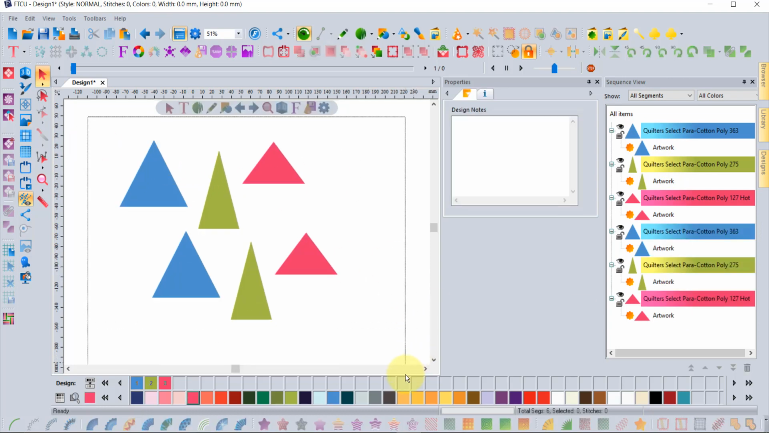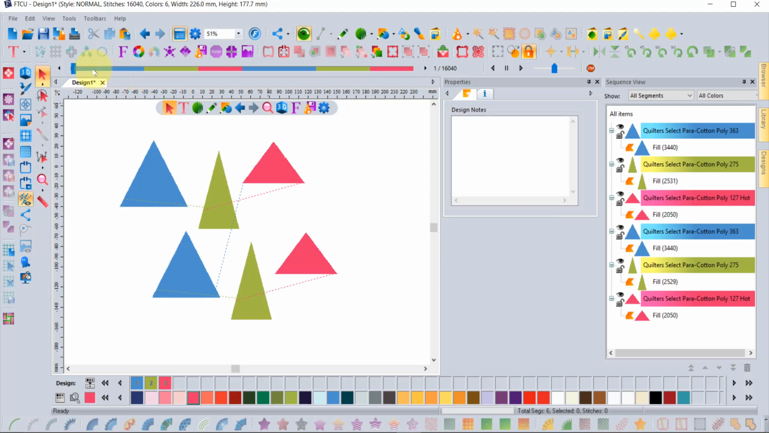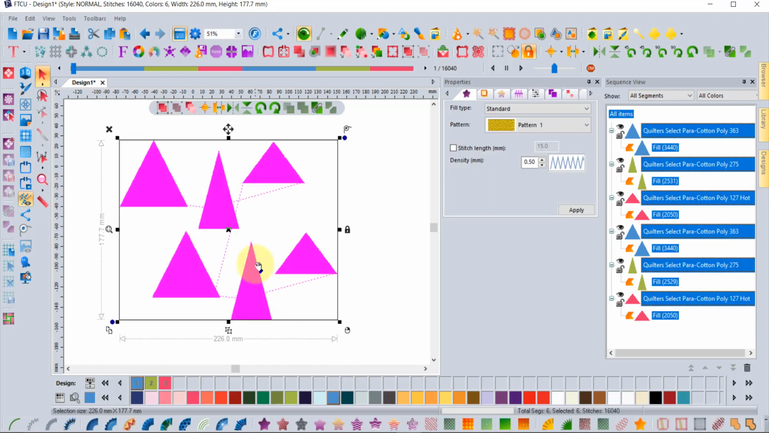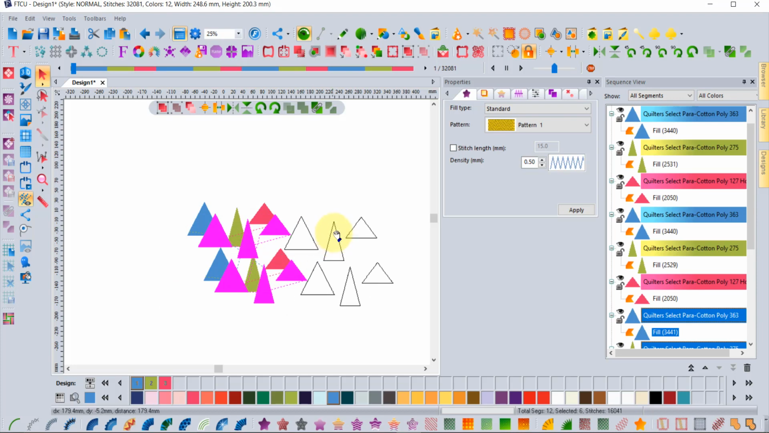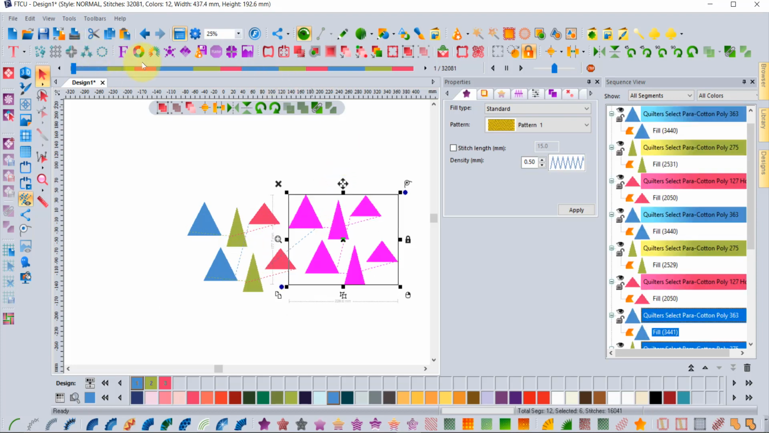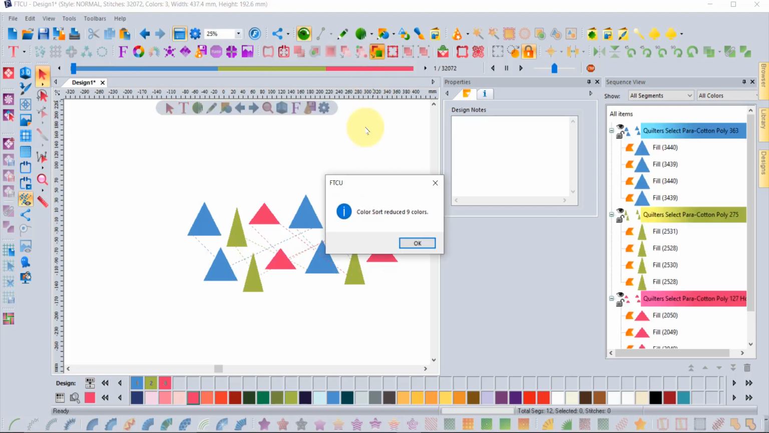I mean, these could all be embroidery elements. And so the sewing sequence goes blue, green, pink, blue, green, pink. And this is where the color sort comes in. You could make as many of these as you want to and have a whole kind of candy cane up top of the sequence. And you can fix it just with one click. And that's this tool here, color sort. When you click on color sort, it'll look through your designs and reduce the colors.